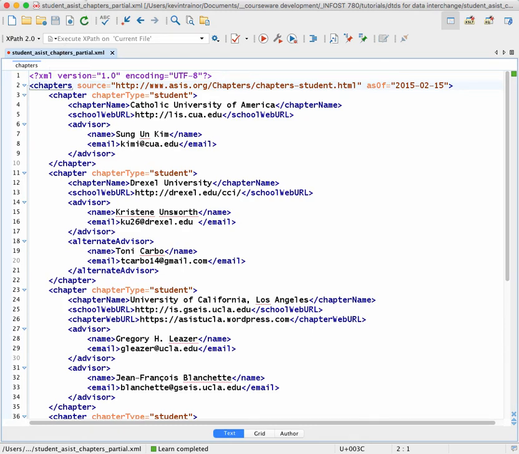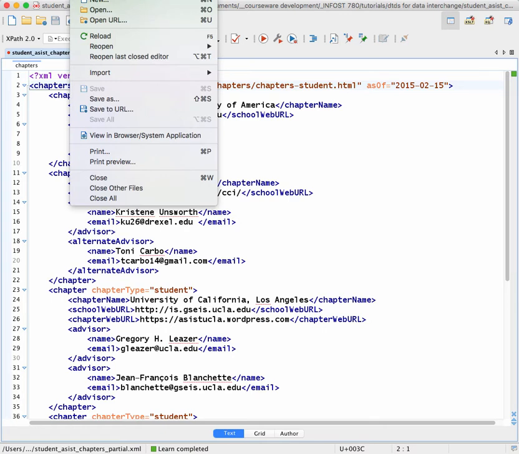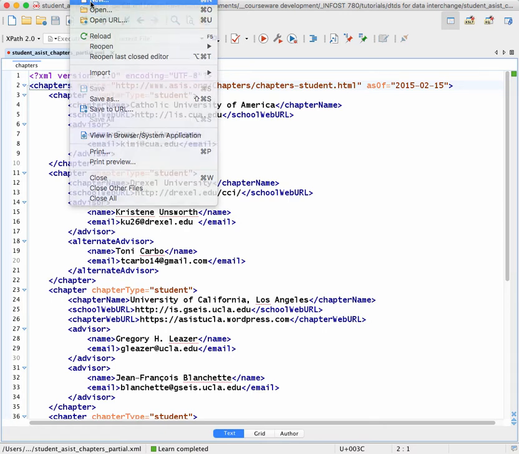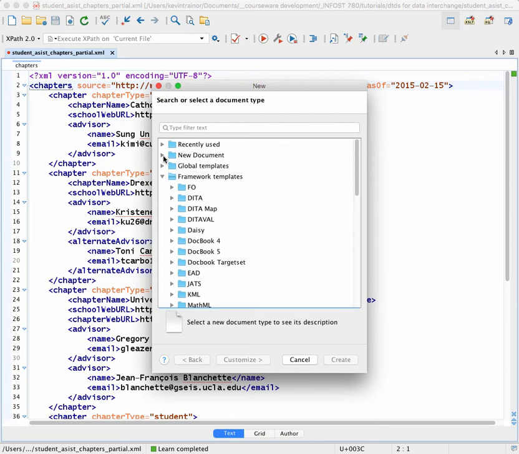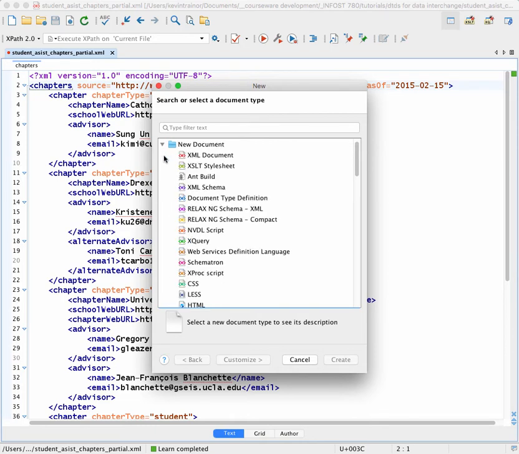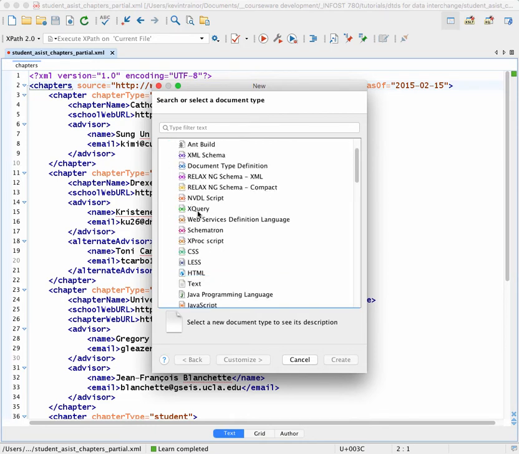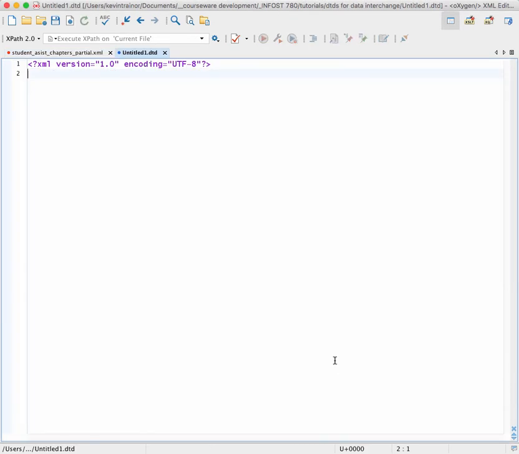We're going to go up to the menu, click and say File, New. And I'm not going to take advantage of the recently used because you might not have them in that list, but I'm going to go to the sublist for New Document. And I'm looking for document type definition. That's pretty close to the top of the list. Document type definition. And I'm going to click on Create.